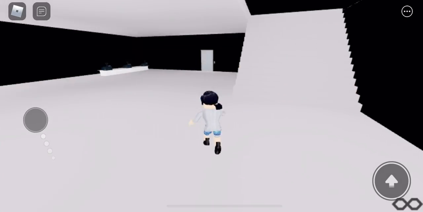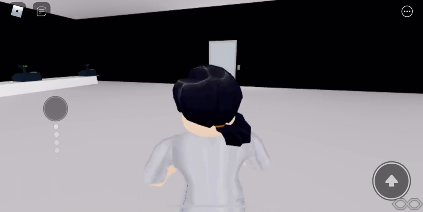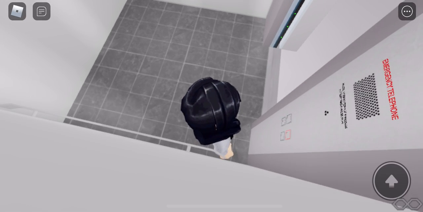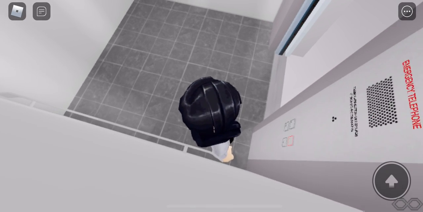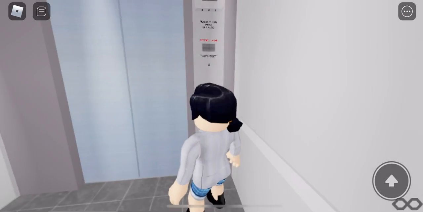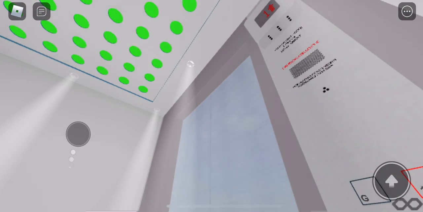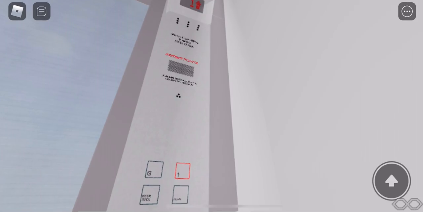Next, let's go down the stairs. Ground floor. Doors opening. Lift going up. Not sure what brand it is. Buttons look generic. Doors closing. Just no brand. First floor, doors opening. Lift going down.